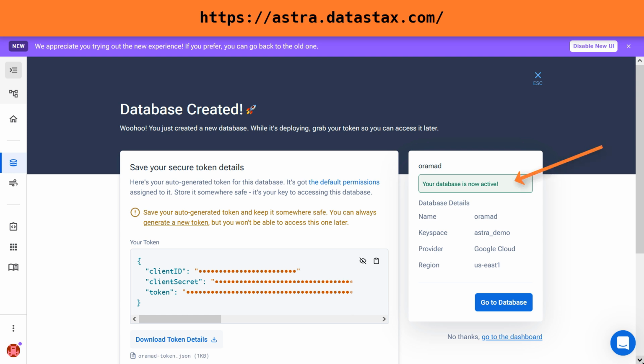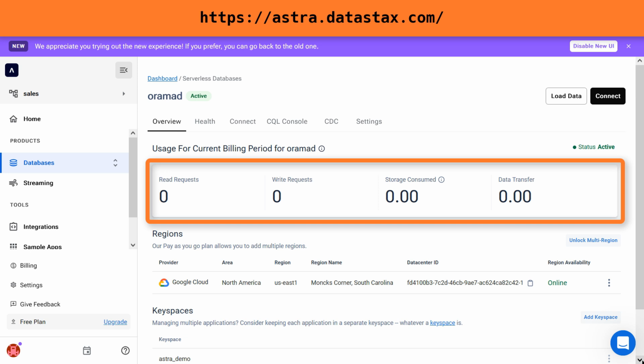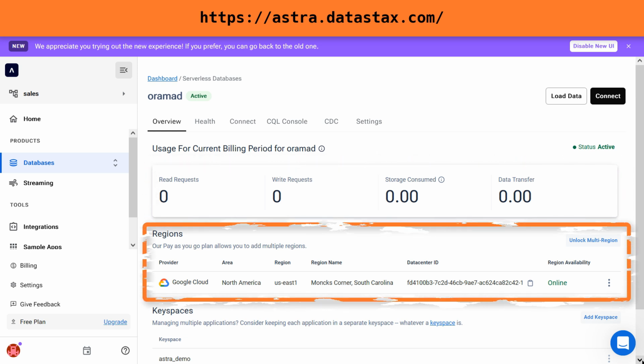As you can see here, our database is now active. Let's go to the databases page. And this is the overview, or you can call it a dashboard, for the databases. This is our database name. As you can see here, we have not yet started using this database, so all these metrics are set to 0. Our database is running in this Google Cloud North America region.